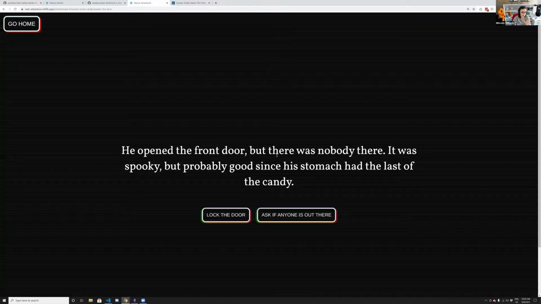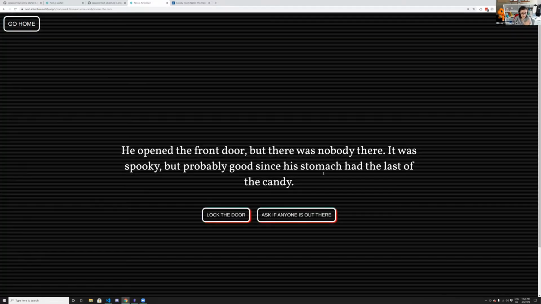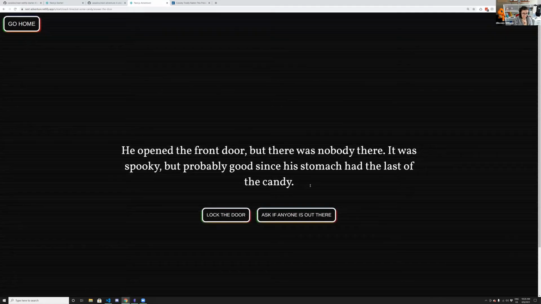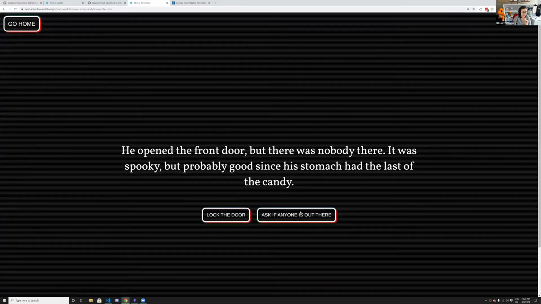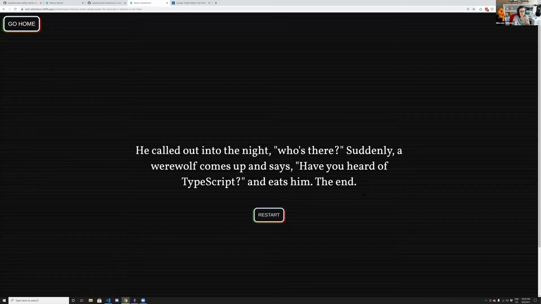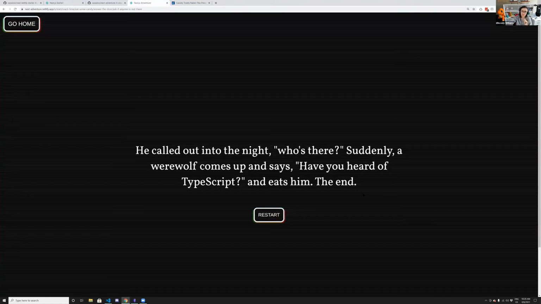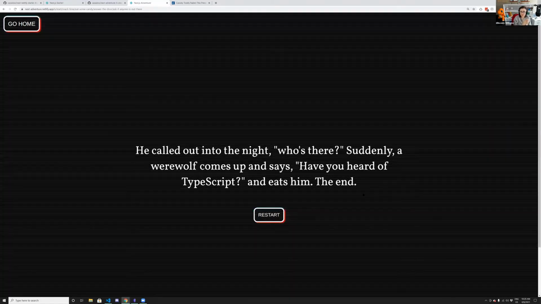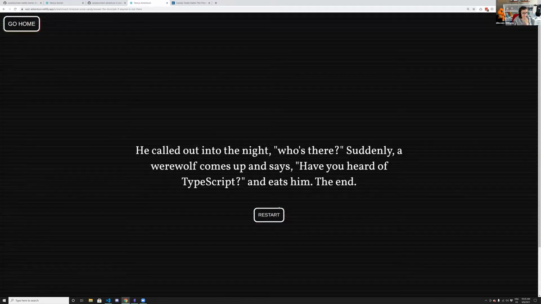He opened the front door, but no one was there. It was very, very spooky, but it was probably good because he ate the last of the candy. We'll ask if anyone's out there. He called out in the night, who's there? Suddenly a werewolf comes up and says, have you heard of TypeScript? And eats him. The end. This is a very, very detailed story, as you can imagine.